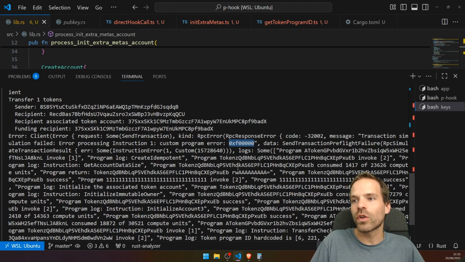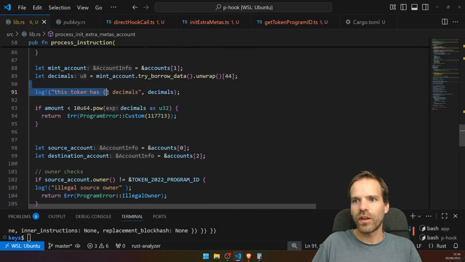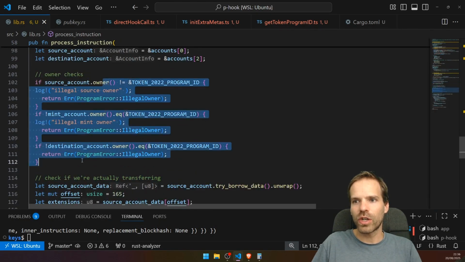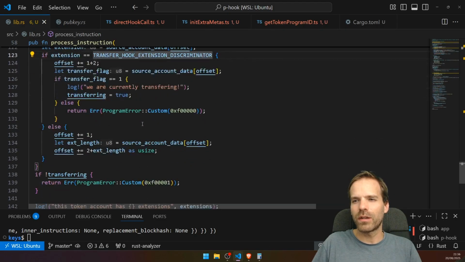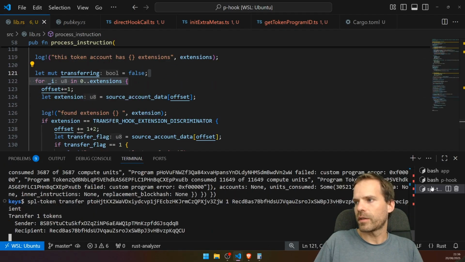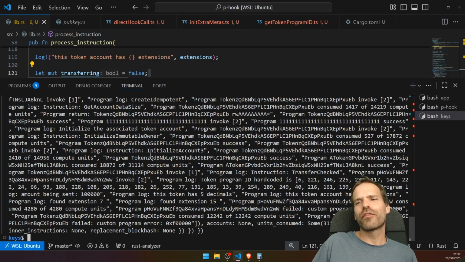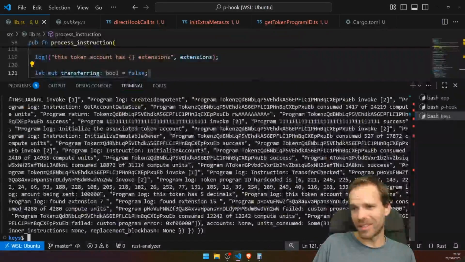We're currently not transferring. What? Really? Why am I getting this error? Token has 5 decimals. Custom program error. Token has 5 decimals. Then the owner checks all work out. Then maybe I still have a bug here. Found extension. Oh wait, maybe I need to deploy this. Feedback for the CLI: can you format that a little better? Or is that my responsibility? Or should we just read it as it is here?